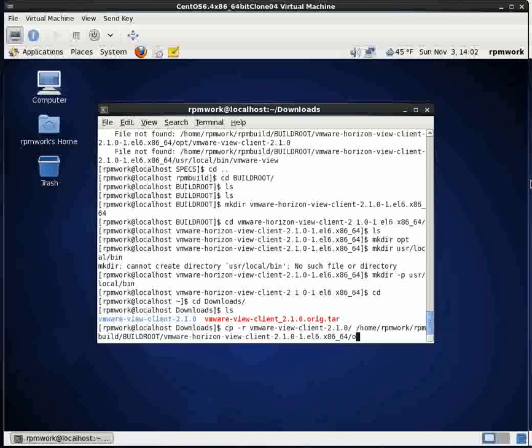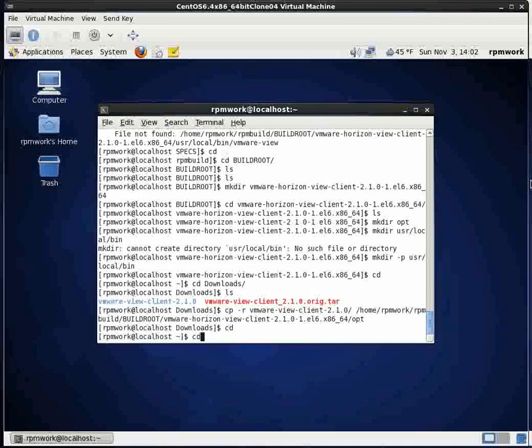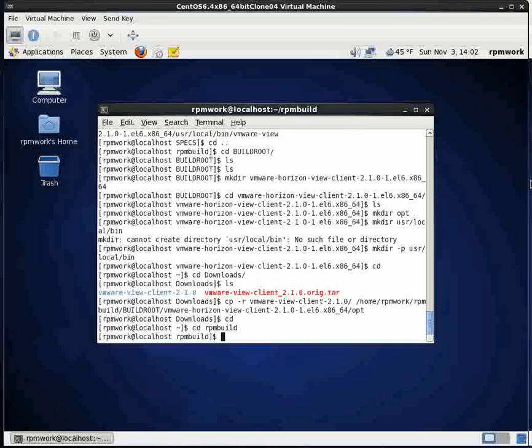And we have that VMware, that's the package, and these will all go under /opt. At the end of the day, these will live under /opt after the package is installed on the machine. And then there's one more file I want to put in before we actually build.